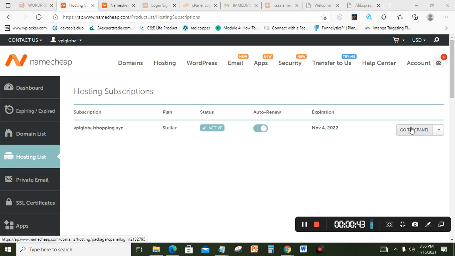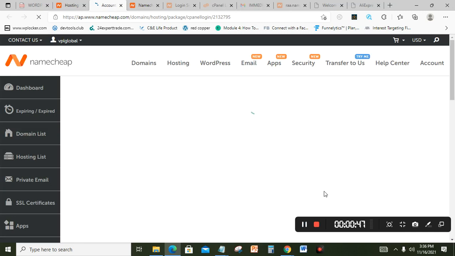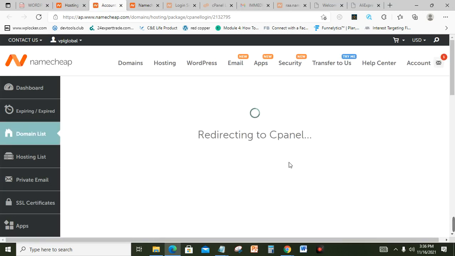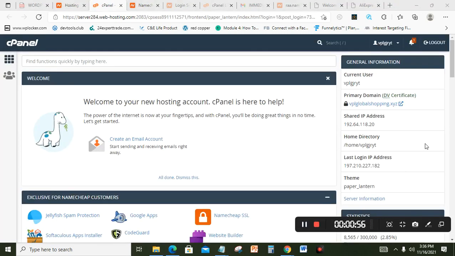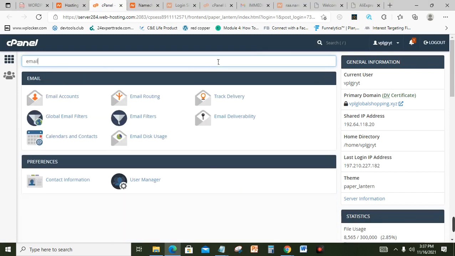From the hosting list, click on Go to cPanel. It will redirect you to the cPanel of Namecheap hosting in this case. So here you are. On this hosting cPanel, you want to search for email, and then select email accounts.